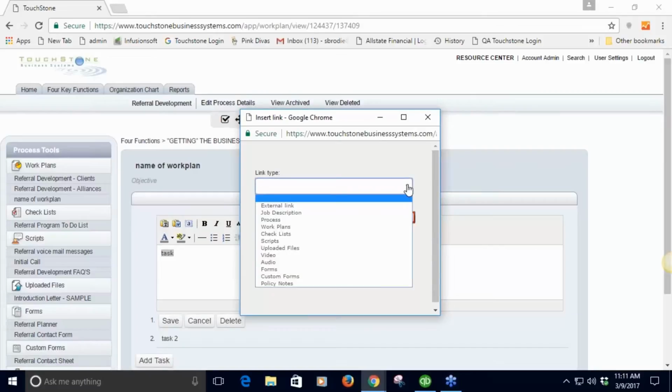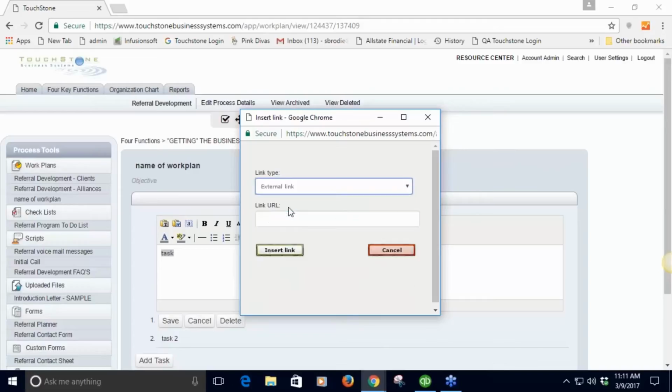If I hit this drop down, I see all the link types available. The first type of link is called an external link. This is if you want to link to something outside of TouchStone, so to another website, to another web page, to another web tool. TouchStone will link to anything that has a URL. If it's something like Google Docs, or it's another web tool that you have that runs on the internet, as long as you're past the username and password screen, so you're logged into that other tool, then the link TouchStone will take you right to that page.